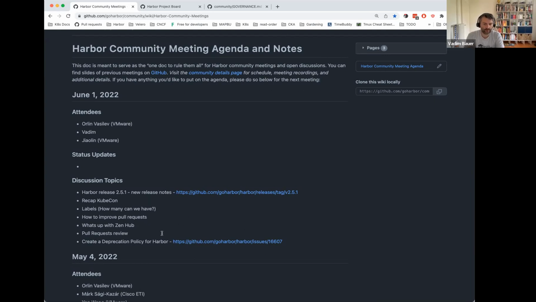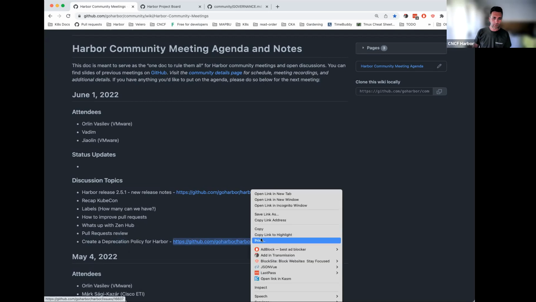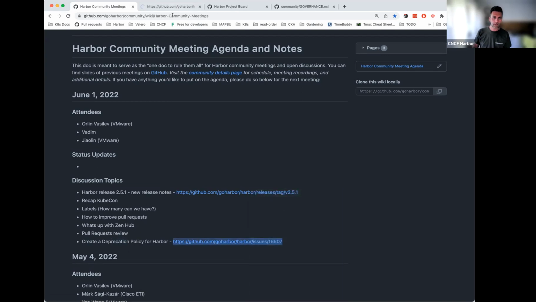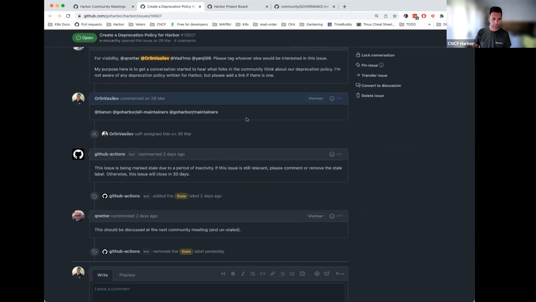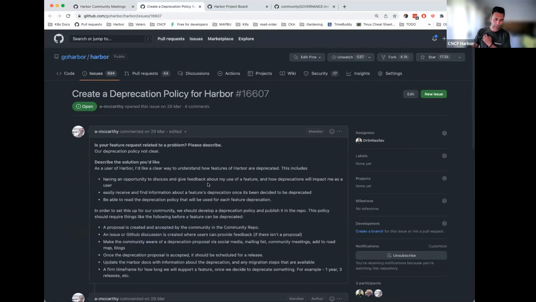There is the deprecation policy for Harbor that we should discuss next. Yeah, that's something that has been circulating for a while. Let's do it async, because we're on the hour, actually 1 minute after the hour.